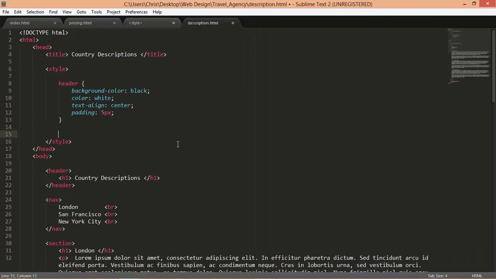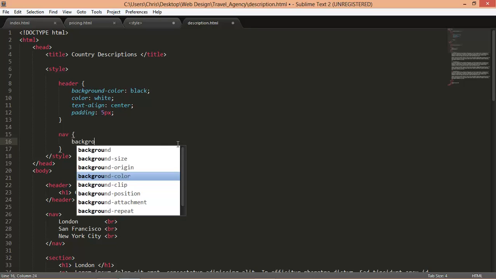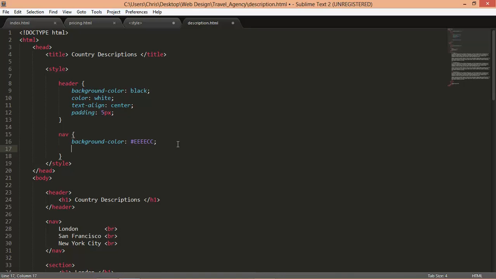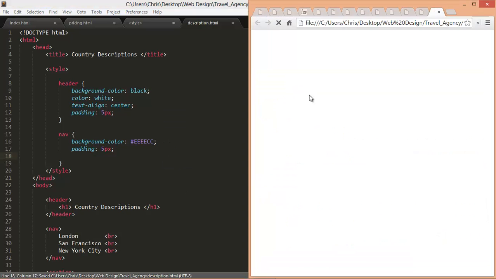So let's format the nav bar, and I'm going to have the nav bar be displayed just underneath the header tag. So we'll give it a background color, maybe close to a grayish color. Make those capital. Let's see what that looks like already.